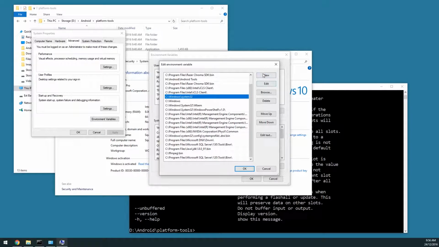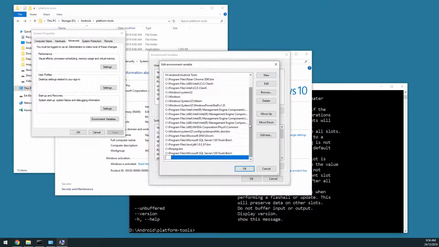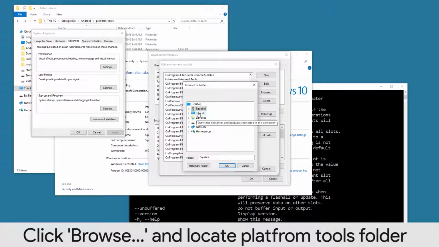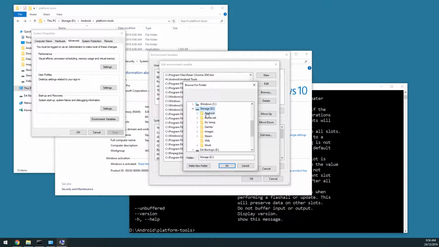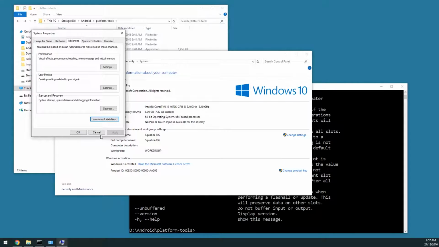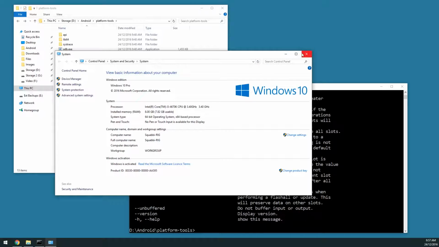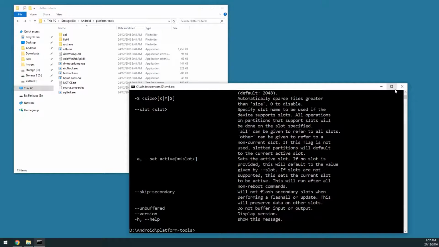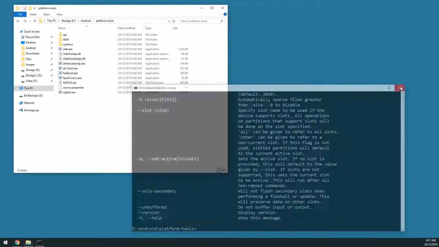So we're going to click on new, and don't click on new, click on browse, and then browse for wherever our platform tools are saved. So it's in D, Android platform tools. So wherever this is, you can see it added at the bottom here. So we're going to click OK, and OK to exit all the dialog boxes. Close this. Now as proof, I'm going to close this command prompt window that has already been changed to the platform tools directory.